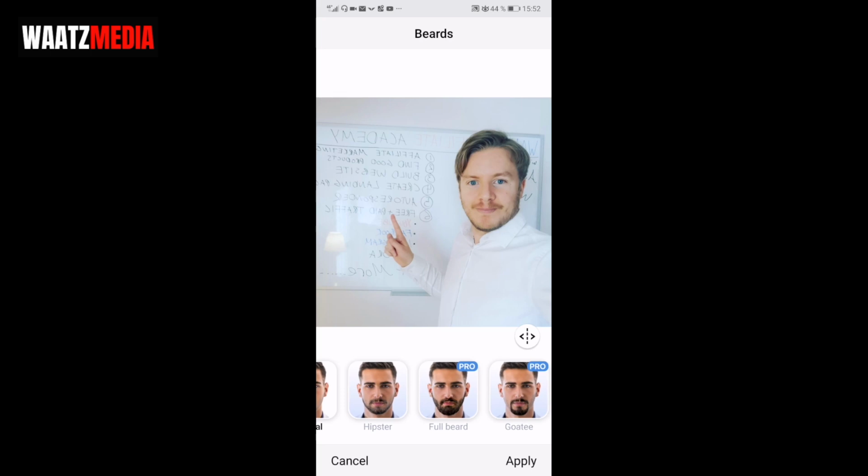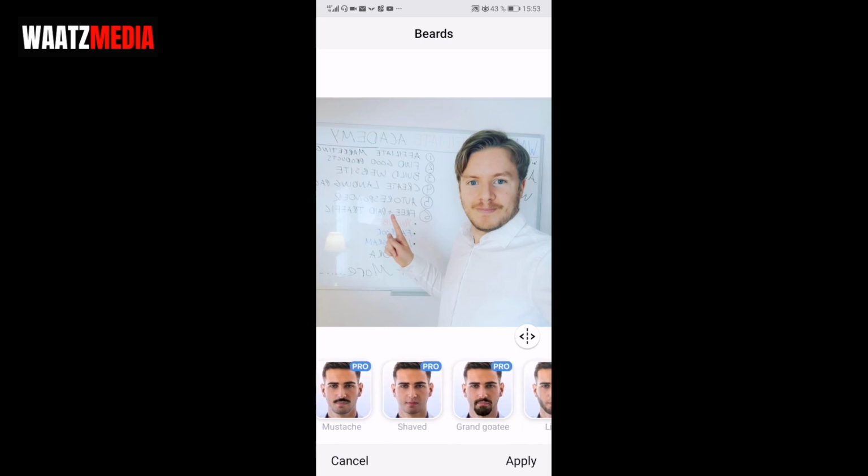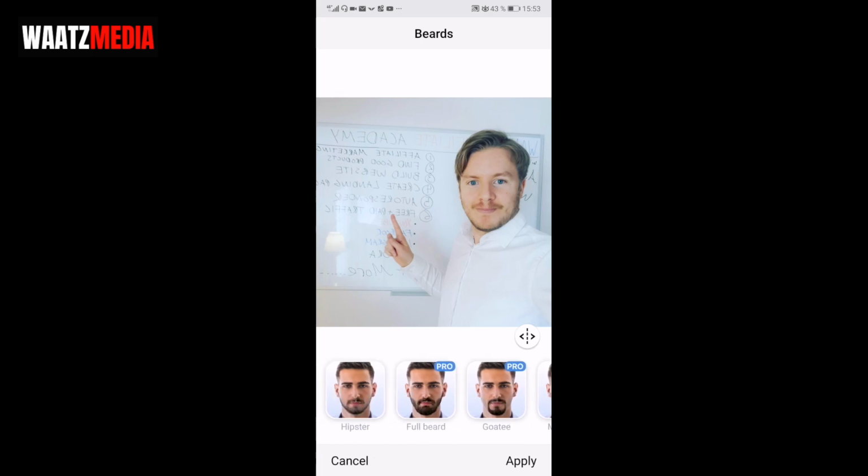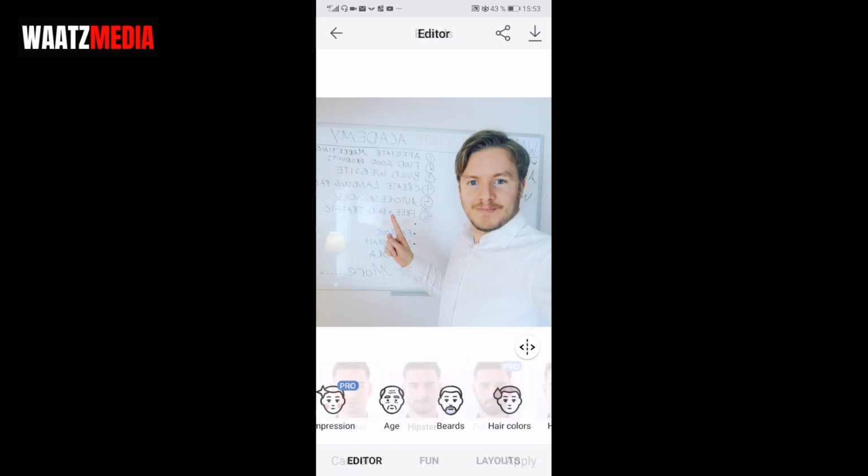It's for free. You can choose full beard, goatee, mustache, shaved, grand goatee, lion, and petit goatee for pro version. So I'm gonna click on hipster. Like that. So now I have hipster beard. I'm gonna click on cancel.